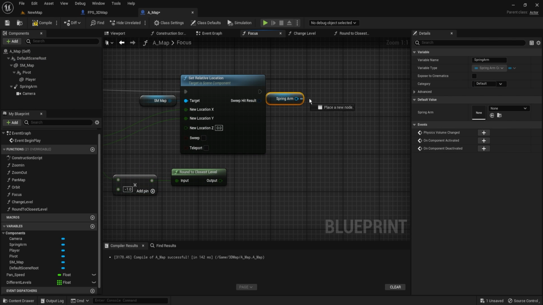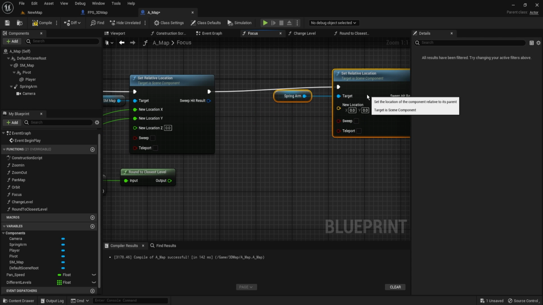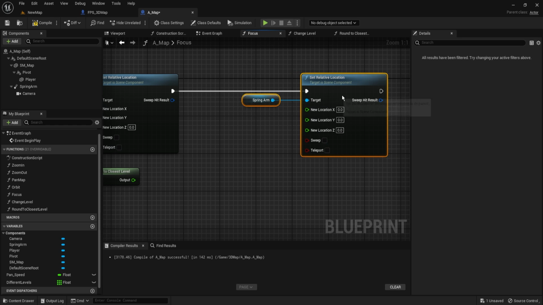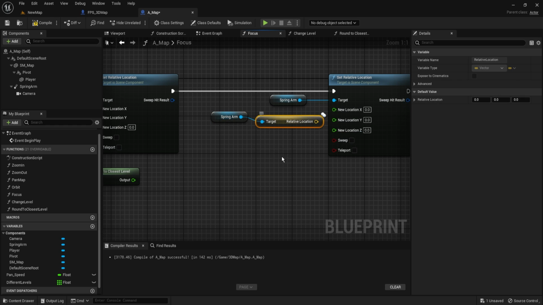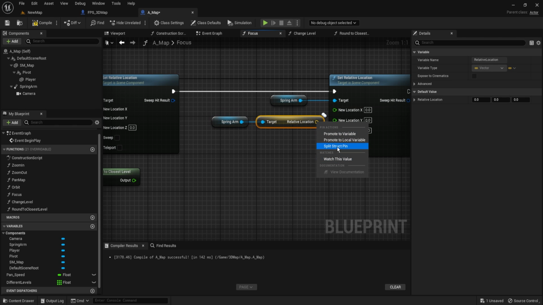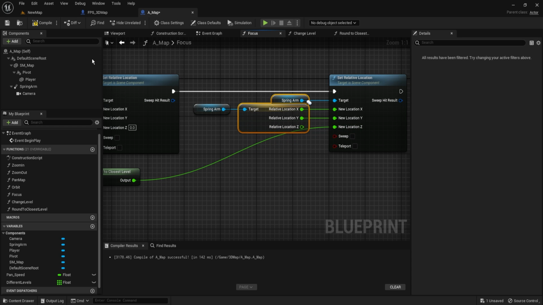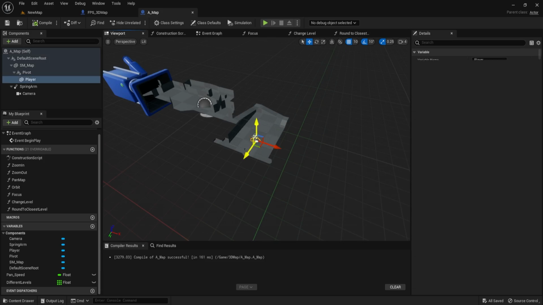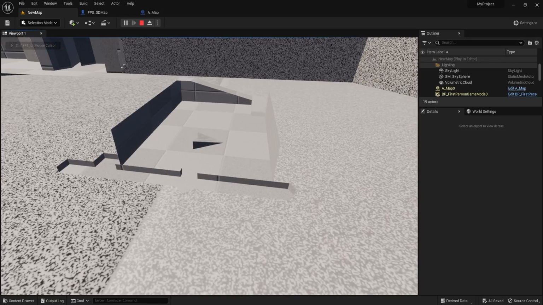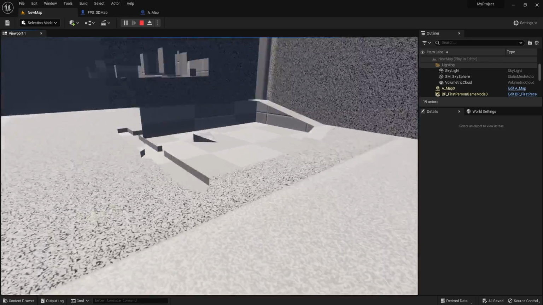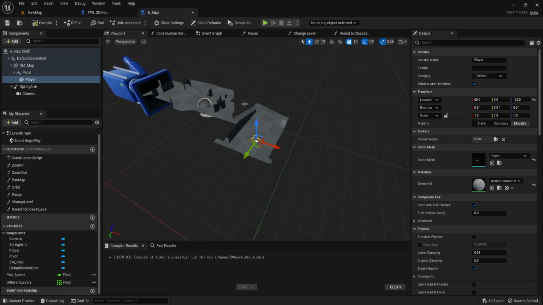So we get our spring arm, we say set relative location, plug it here, and we can then split this. And we want to get relative location, split that as well. And we just want to plug in the X and the Y to keep that location. But we want to plug in the new Z right here. So now, with our player still at the bottom here, if we focus normally, we should end up right here at the lowest level correctly without being able to go below. And if we go up, we end up again at the right level. So that works correctly now.